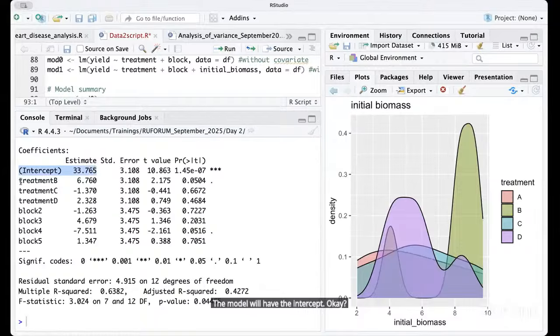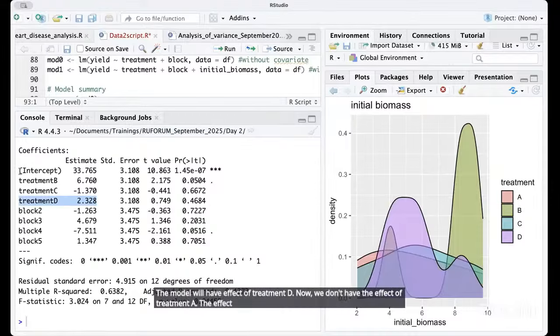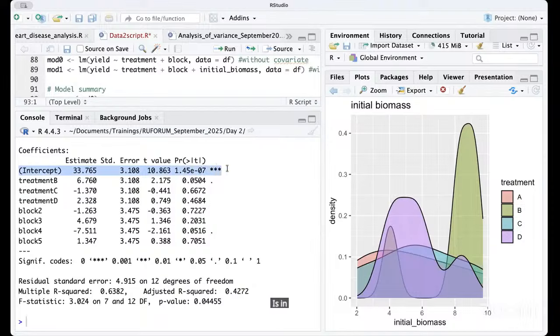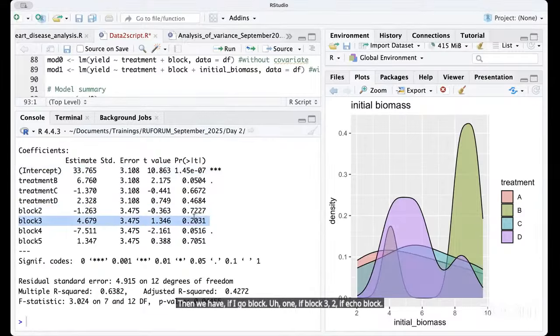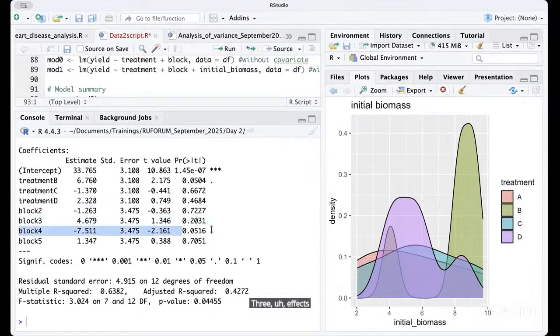Okay. Then the model will have the effect of treatment B, the effect of treatment C, and the effect of treatment D. Now, we don't have the effect of treatment A. The effect of treatment A is in our intercept. Then we have the effect of block 2, effect of block 3, effect of block 4, and then the effect of block 5.